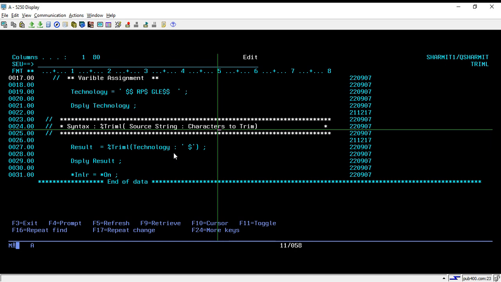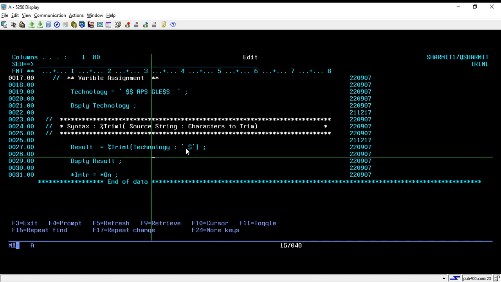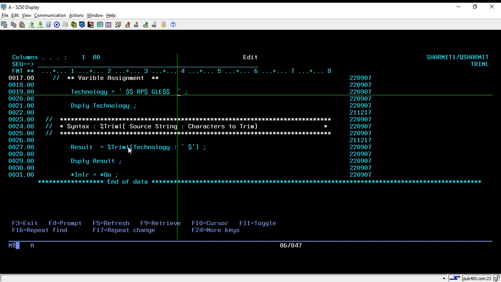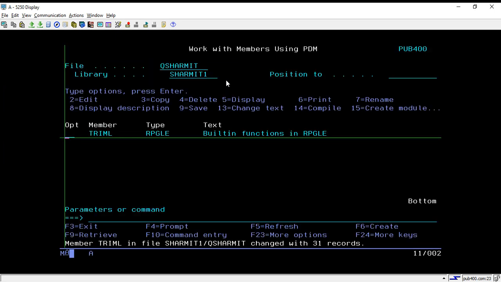So let's see whether we are getting the output for this. On line number 27 we are using %TRIML on the source string technology with space and dollar. It will remove the space and dollar from my string, but only from the left hand side. These values will be kept the same. Why? Because we are using triml. And on line number 29 we are displaying the value and setting *INLR equals to *ON. So let's compile this program and call it.